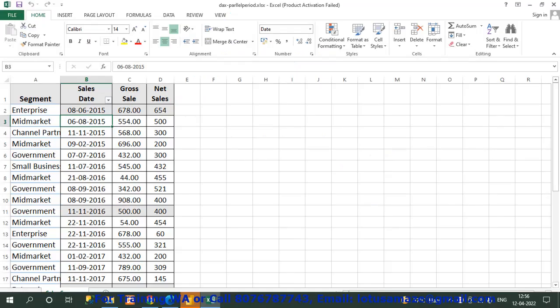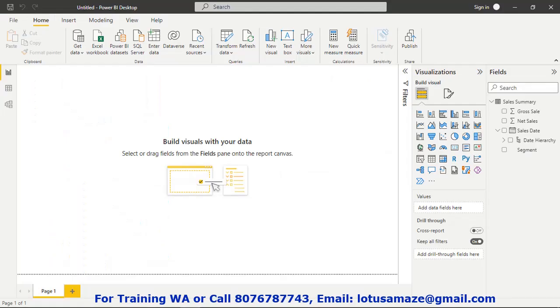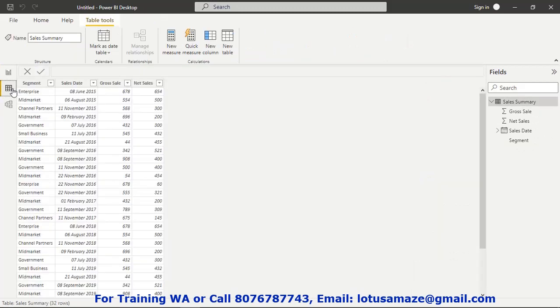Now, before we start our practical, first of all, we check the data. We have segment, sales date, gross sales, and net sales. In the sales date column, we have the data for the years 15, 16, 17, 18, 19, and 20. So we can compare the sales for different years, back years or next years. Now, we check the practical of PARALLELPERIOD. You can see the data is already uploaded.